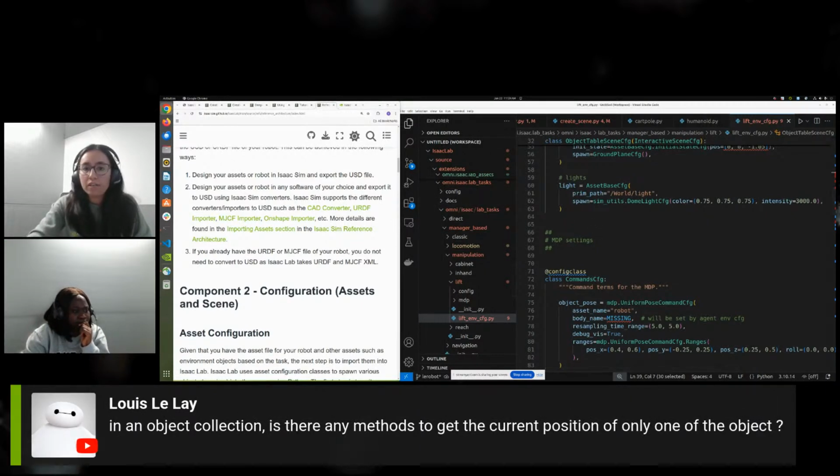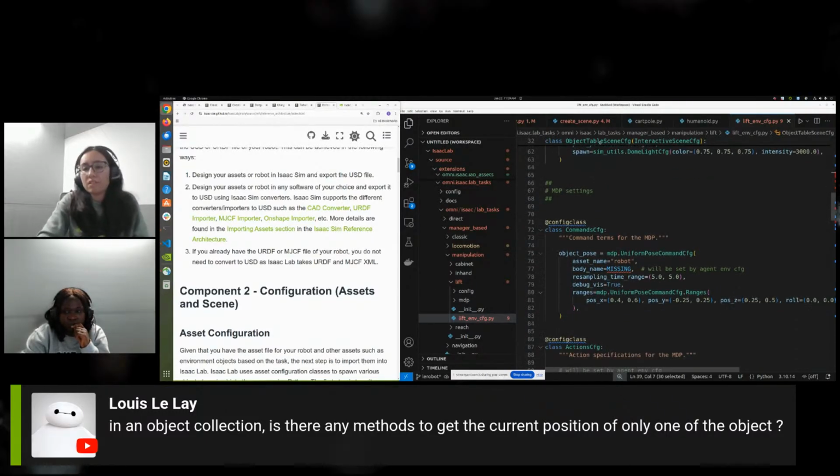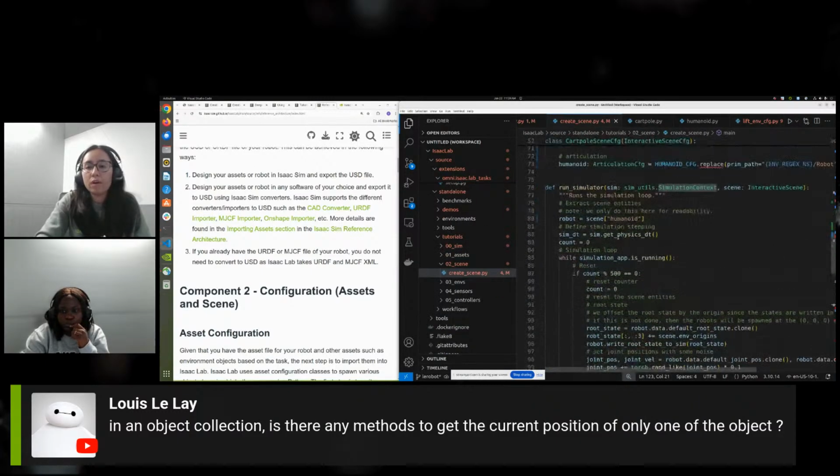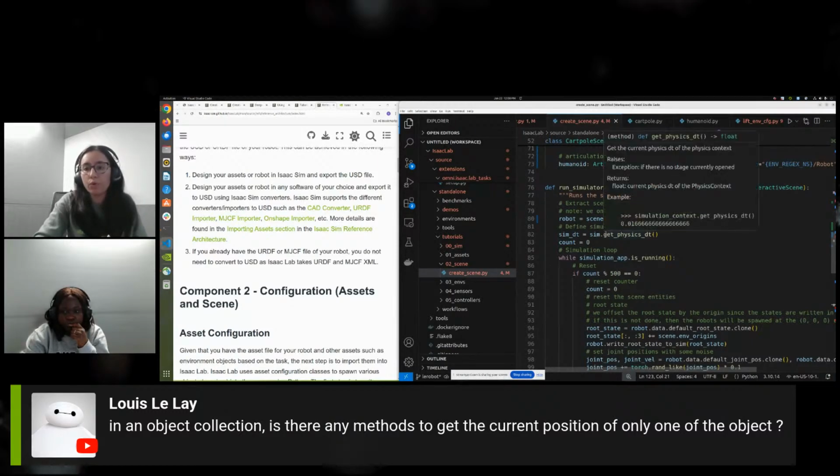In an object collection, are there any methods to get the current position of only one of the objects? I believe we have a similar question and discussion on the Isaac Lab GitHub as well. If you'd like to go check that discussion out, I think it was very similar to what you want to do.